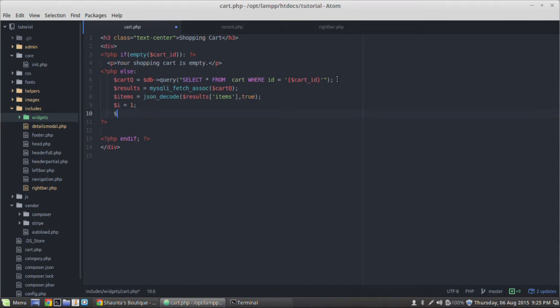Okay. We're also going to create a subtotal. We're going to set that equal to 0. Alright, so now we'll jump out of this PHP, and what we want to do now is go ahead and create a table, and we'll give that table a class of table condensed, make it as small as we can, and then we will do an ID. Let's call that cart widget.